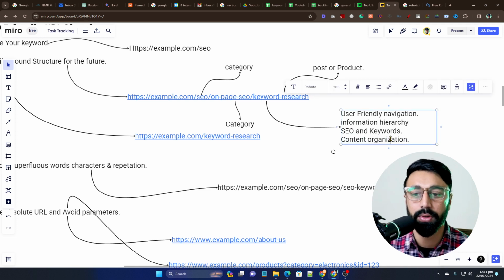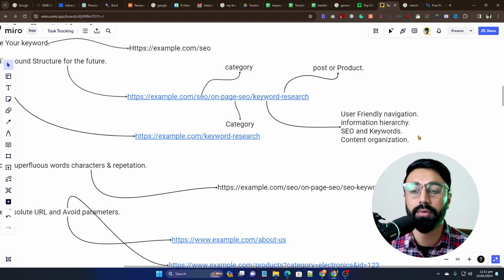And of course we can organize our content with the help of this structure as well, because first we create a main category, then subcategory, and then we are dealing with products or pages. And this is how we can organize content, and this is a very helpful structure for the SEO campaign.